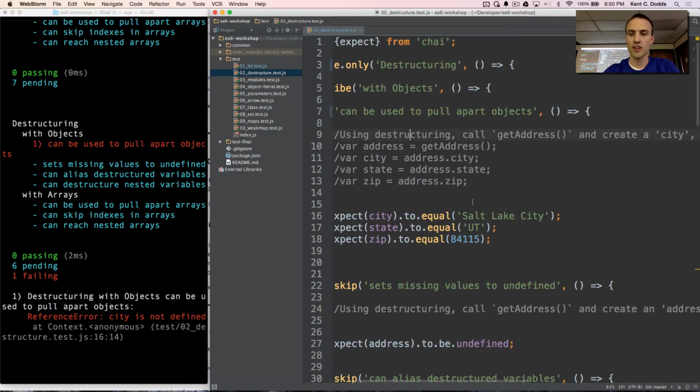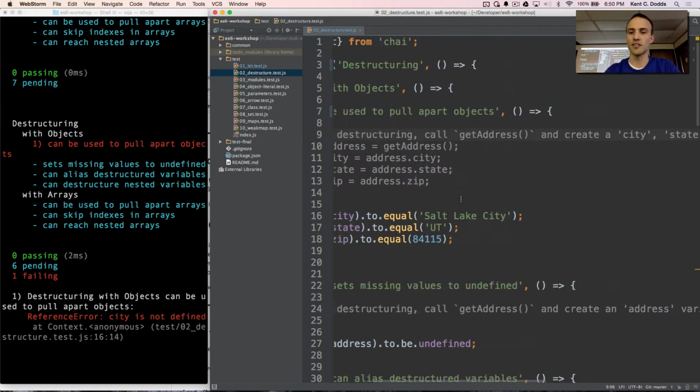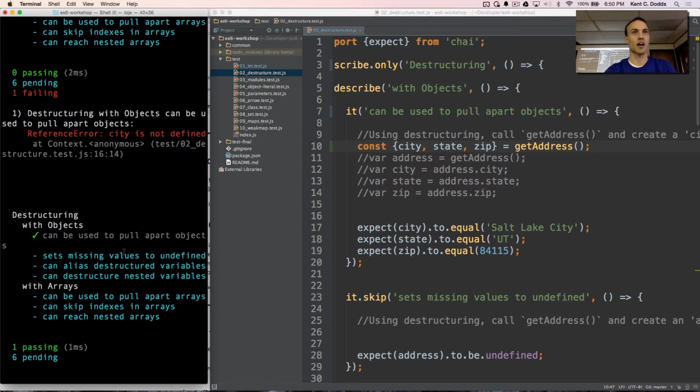So in ES5, this is what you would do. You'd say get the address, and now I have a reference to that address, and then I can get the city off that address, the state, and the zip. But that's a bunch of lines of code and not very fun to write. So instead, what we're going to do is we'll say const city, state, zip is equal to getAddress, and this is destructuring. Now our test passes.